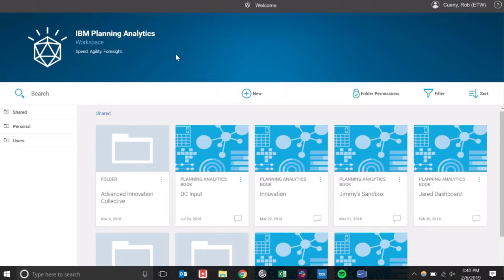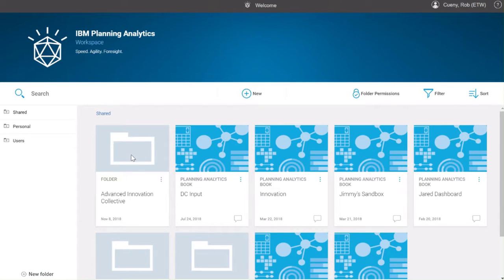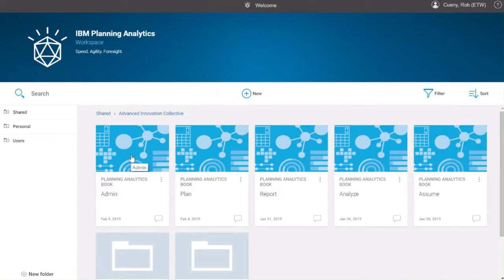So what you're looking at right now is the Planning Analytics workspace. It consists of different workbooks and different folders. So you'll see that we have the Advanced Innovation Collective. So we're going to go ahead and click on that to open it up. From here, we're going to click on Admin or the Admin Workbook.